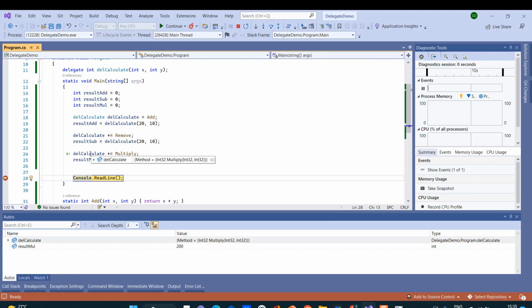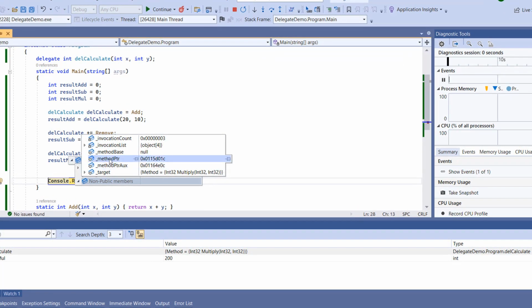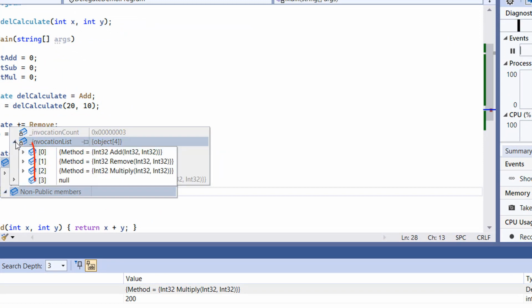If I go to the delegate calculate and expand the properties, I'm going to non-public members. There is the invocation list. Okay, so if I expand this, see here, there are three methods. As I have not removed any, method one is add, method two is subtract, method three is multiply. So basically it's forming a list of methods within a delegate to call.